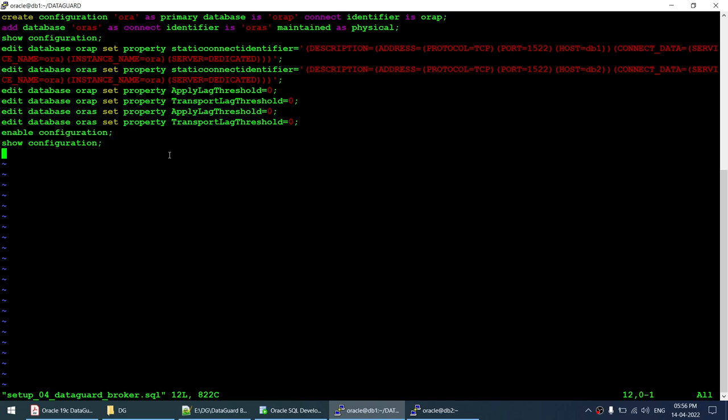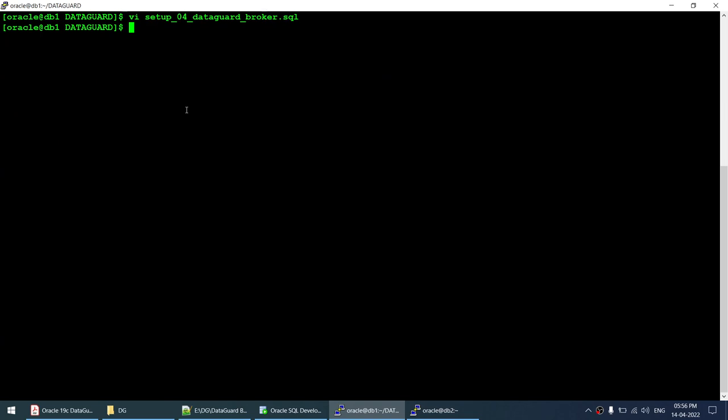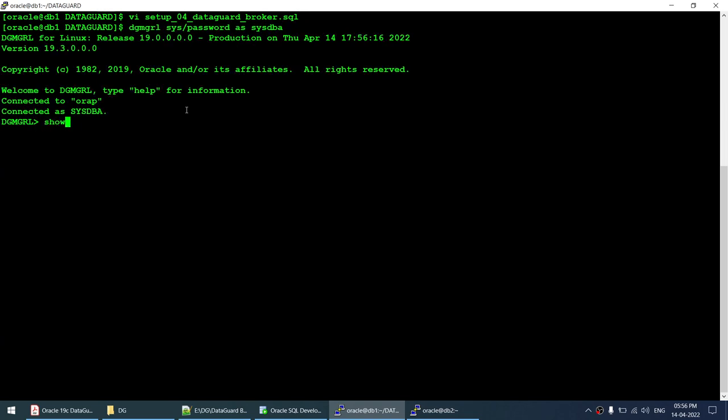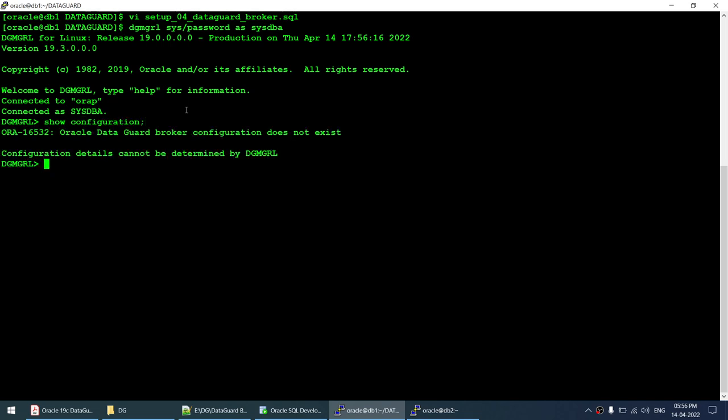So these are the steps that I will be doing for the Data Guard broker. Instead of doing that manually, I will run this. If you can see, show configuration shows that currently we do not have any configuration. So I'll run this particular command altogether. Let's see what happens.